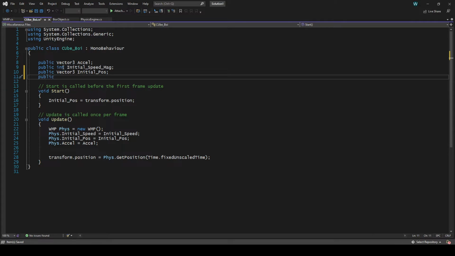Public int initial_speed. Ooh, this is why spelling mistakes are a huge problem in coding. Direction.